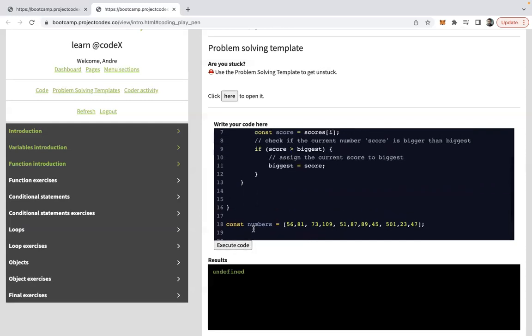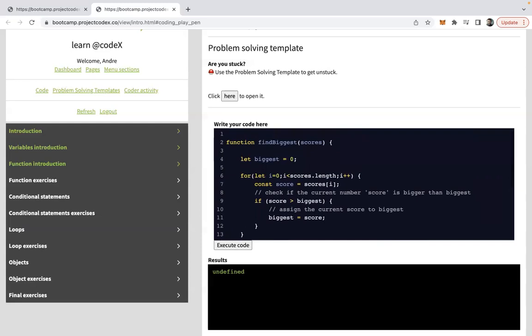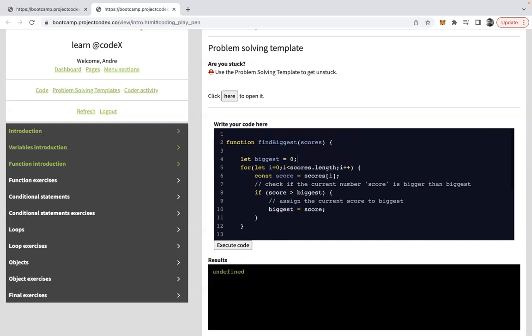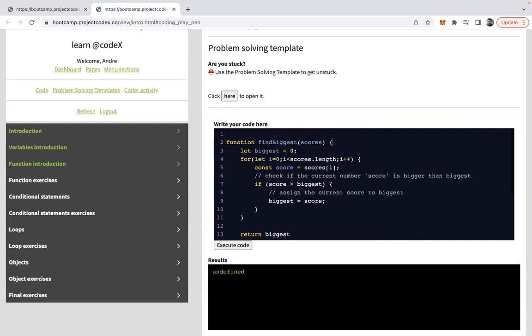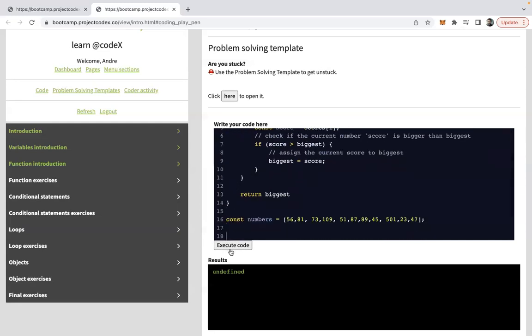Oops, I get undefined, and that is because you'll see in my function, I never returned biggest from the function. Okay, so you see find biggest. So just the code we had before, we loop through this. And then at the end, we execute, and there we go, 501.